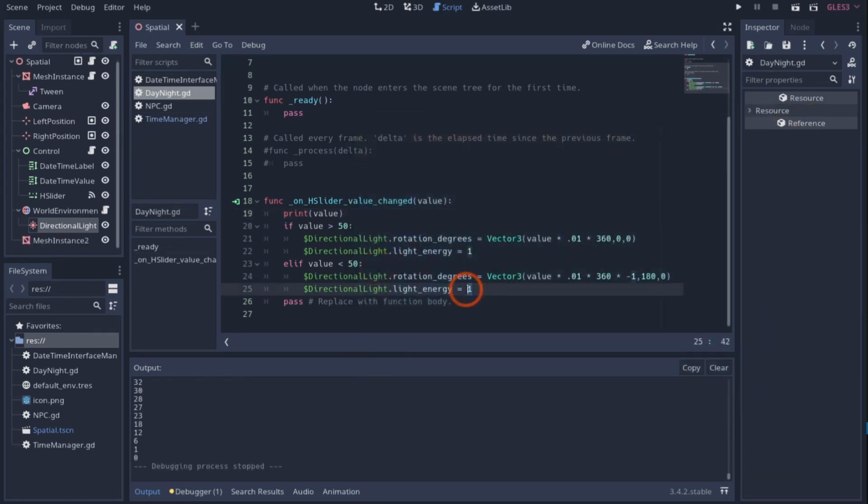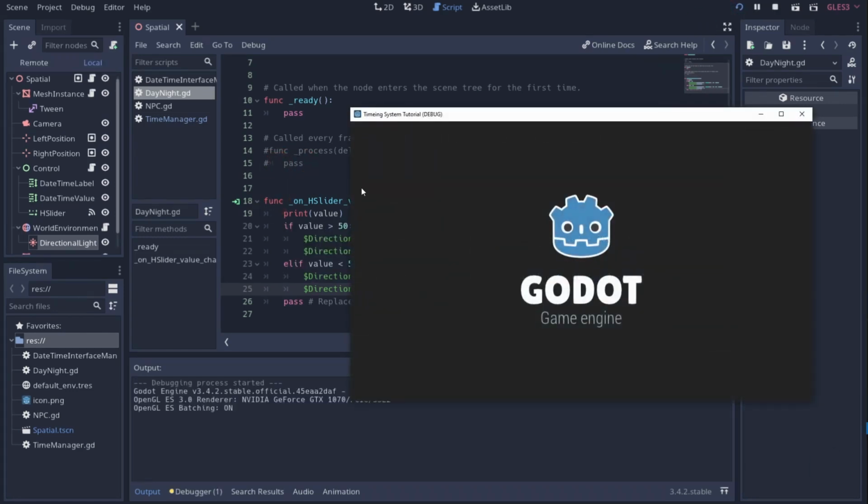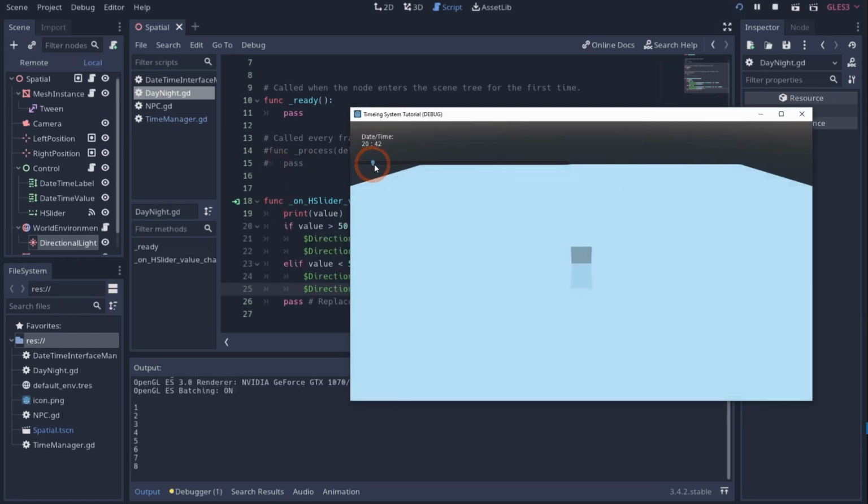And what we'll do is change our light energy to something small like 0.2. So now when I hit play and I move my thing up, you'll see it's kind of dark-ish. And then when I pull it back up, you'll notice that it's way brighter the second time through, right? And that's because it's now daytime. So this is our daytime, and this would be our nighttime slider, if that makes sense.